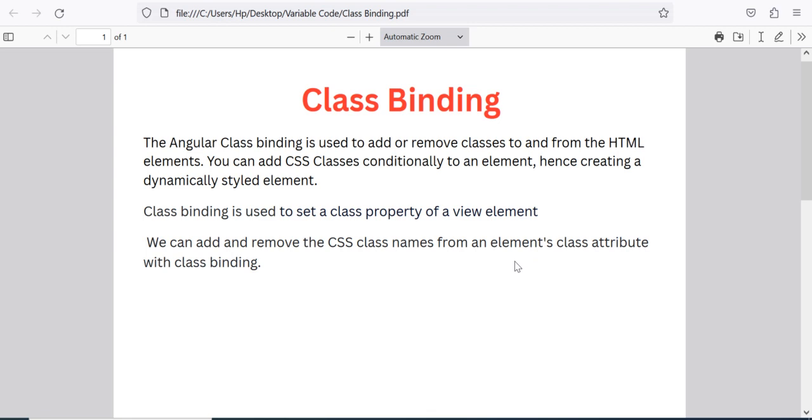Today we will discuss class binding. Angular class binding is used to add or remove classes to and from HTML elements. You can add CSS classes conditionally to the element, hence creating a dynamically styled element. Class binding is used to set the class properties of a view element, so we can add and remove class names from an element's class attribute with the class binding.